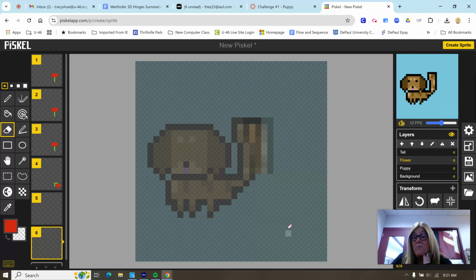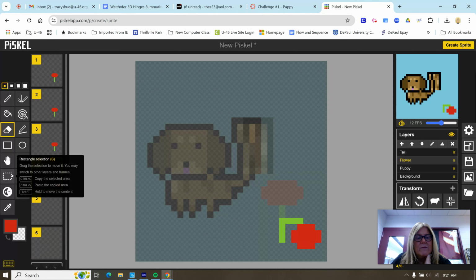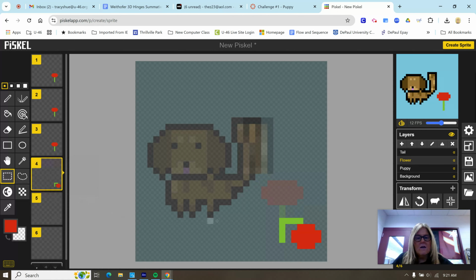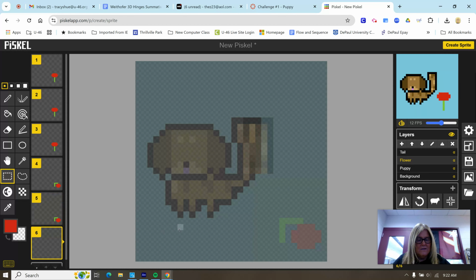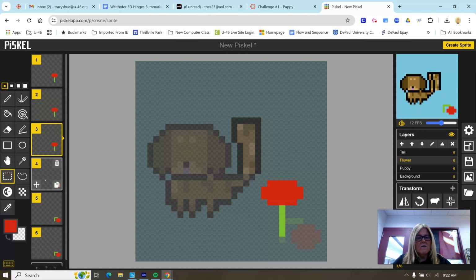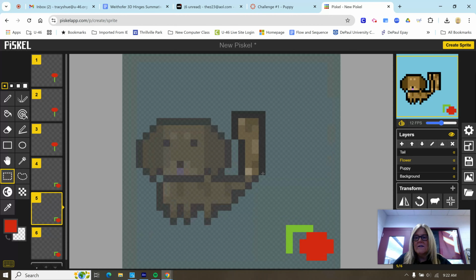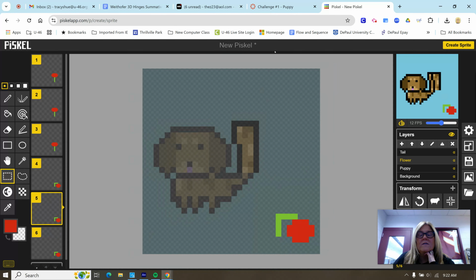Now I could redraw the wilted flower, and that's perfectly fine. Or I can go back to frame 4, use my rectangle selection tool, and draw a rectangle over the flower. Make sure you're on your flower layer. I'm going to do Control C, go to frame 5, and do Control V, enter. Make sure you press enter, because that's what places it. I'm going to go to frame 6 and do Control V, enter. Notice now we have the standing up flower on frames 1, 2, 3, and the wilted flower on frames 4, 5, 6, and you have pretty much finished this activity.